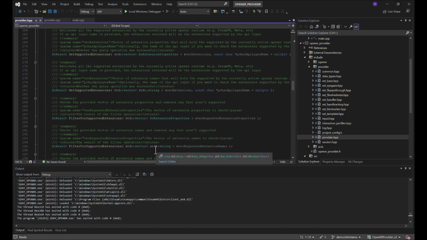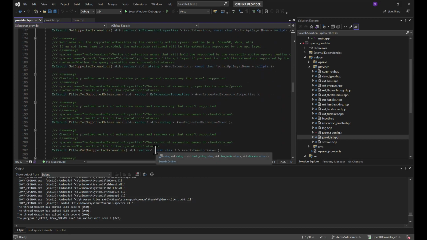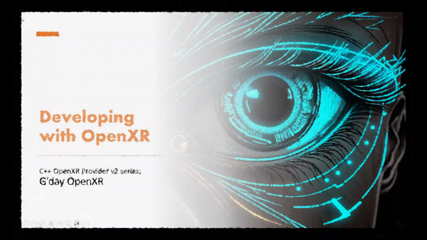And that's what we're actually going to be doing in the next video, where we're going to manipulate a little bit of the extensions. And we're going to talk a bit more about extensions there too.